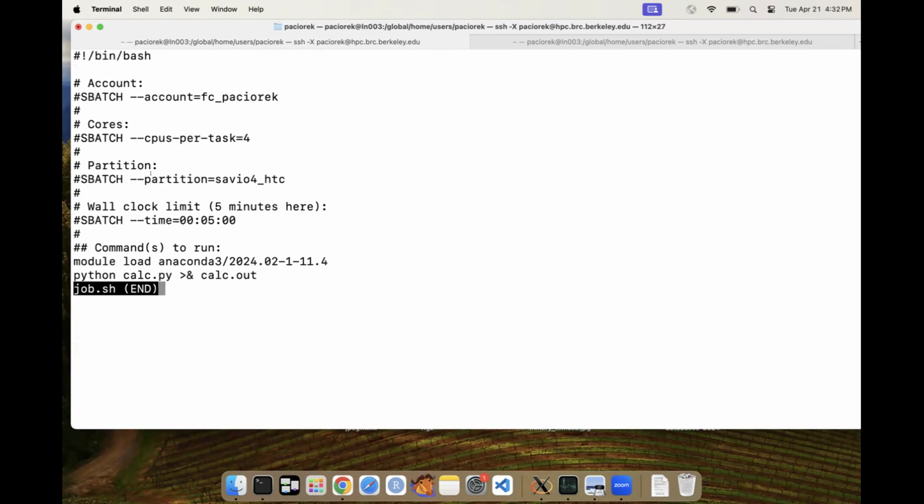So basically, I've said what account I want to use. I'm going to use a faculty computing allowance that I have access to. Here I'm saying I want to make use of 4 CPUs on a single node. And this is saying I want to use the Savio 4 HTC partition. And then I also need to give a time. So this is saying I'm only going to run for 4 minutes.